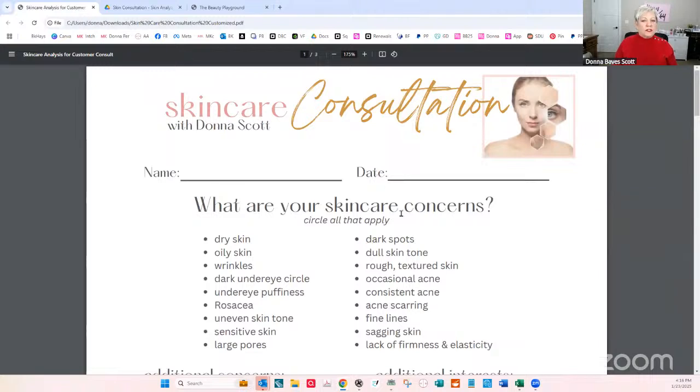Let's go over here. This is the first document that I want to pull up, and it is our skincare consultation. I would suggest that you print off several of these for yourself. You can use them over the phone, in person with a customer, or screen share it like I'm doing and do a virtual appointment on Zoom, however you want. You want to go over the products that your customers are using, or if you have a new customer, some things that they might want to use.